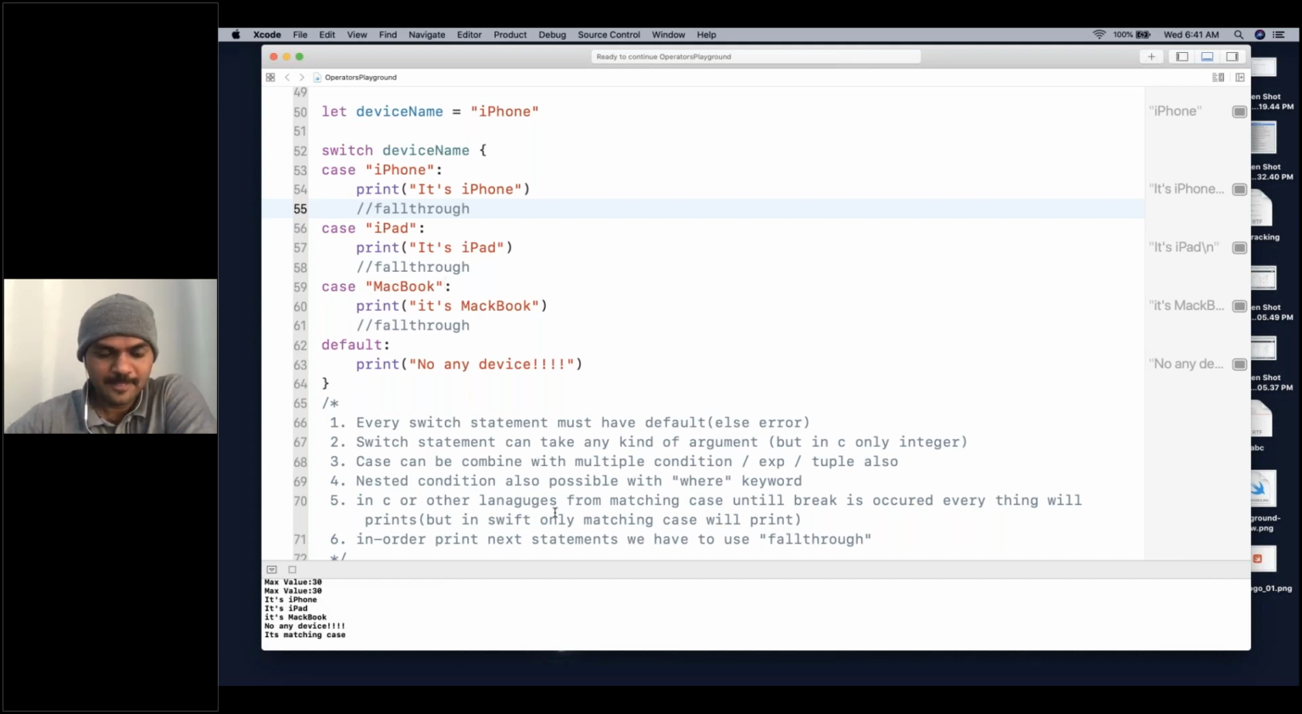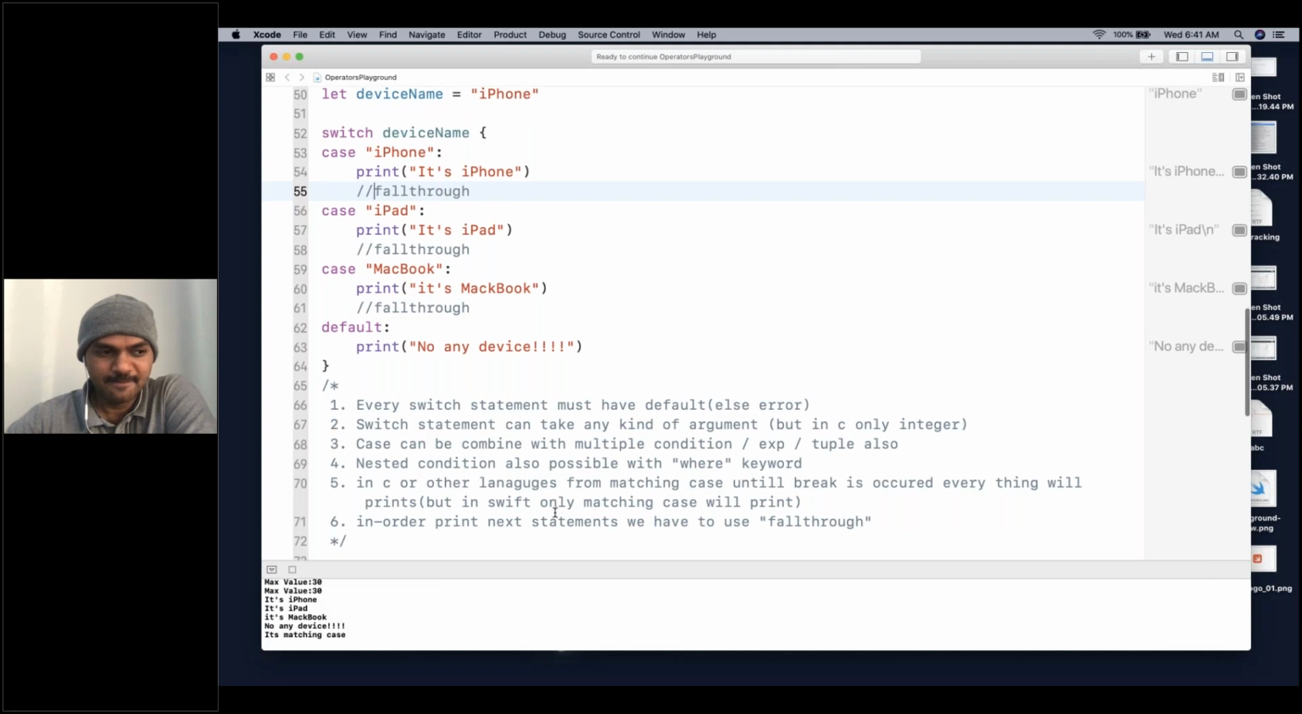Is there any real value for using fallthrough? Yes, we have the real-time use cases for this one, so it's not only the concept. There are some use cases where maybe you have a condition-based flow, but later on some other statement also you want to execute. Then you can place a fallthrough statement. It's possible.